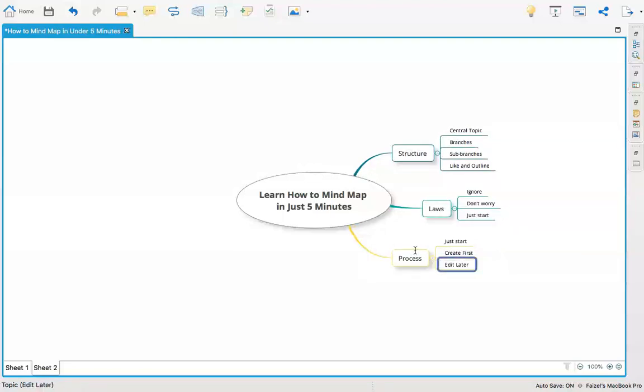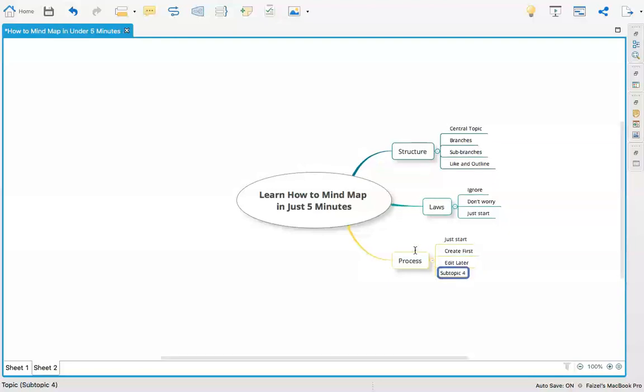Just like an author, the way they teach us to write an essay at school is completely wrong. They teach us to write and edit at the same time. Create your first draft and then edit later. The same thing with your mind map. Create first and edit later. And because it's software, it's flexible, you can also rearrange everything later. So you just start, create first, edit later, and rearrange later.